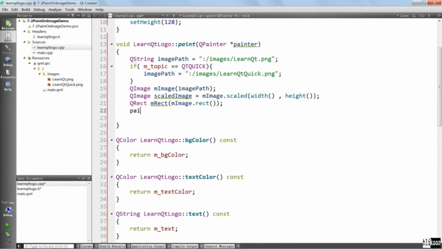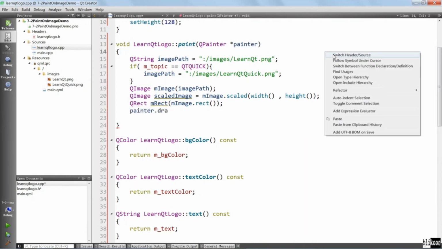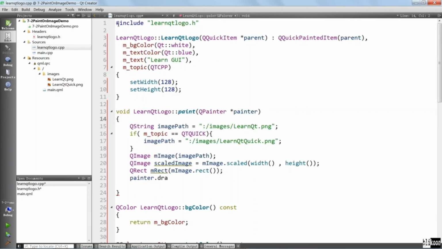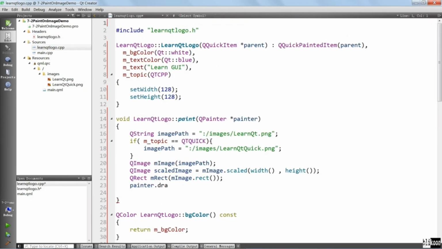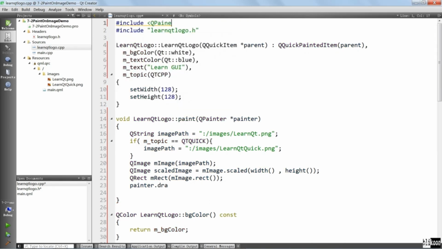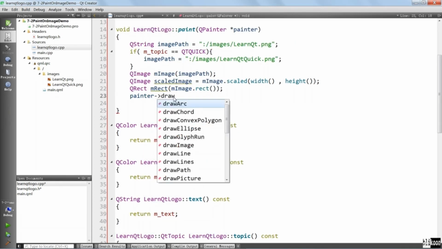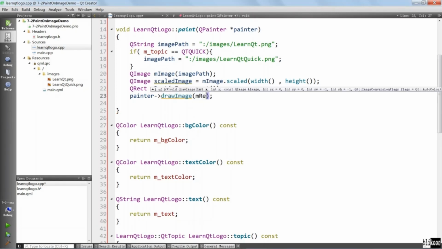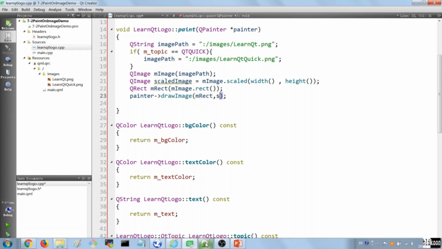So we're going to say painter draw, and we don't have QPainter included in here. This is a good time to include it. Let's try and put that in the CPP file here. QPainter. Let's go down here. And it's going to be available now. We want to pass mRect, that's the rectangle we want to draw in, and we want to draw scaledImage.